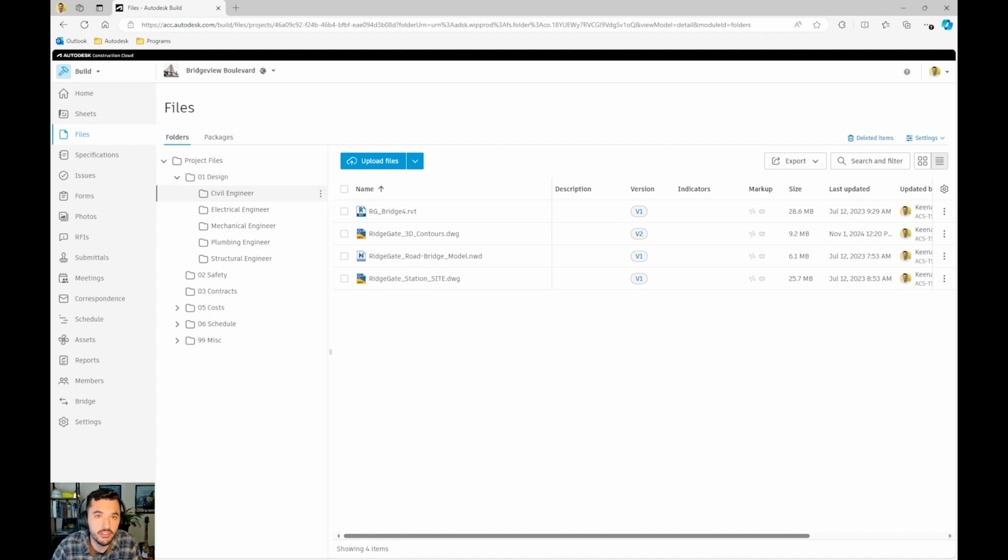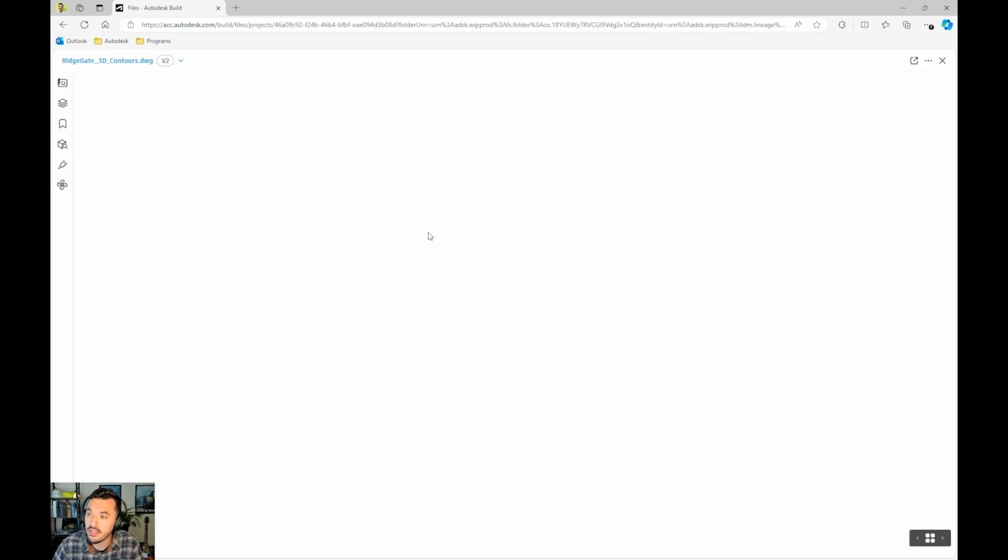Back in Autodesk Construction Cloud here, in the Build module, I am looking at some files in our Files tool. So you'll see here I have a folder that says civil engineer, and I've got some files in here, including a contour line drawing. Now let's say this is a project engineer. They don't have Civil 3D or AutoCAD, but they just want to open the file, maybe mark it up a bit. You can do that in here.